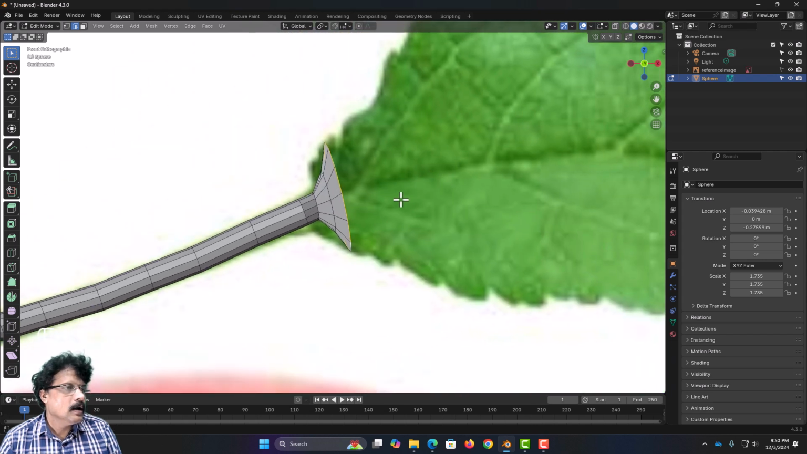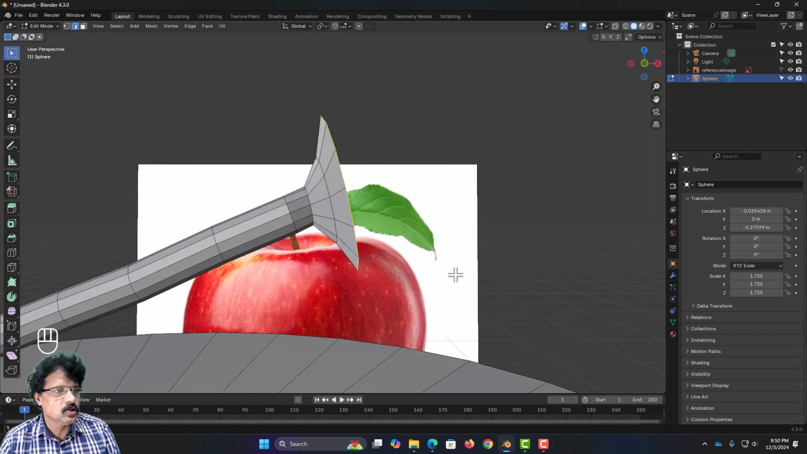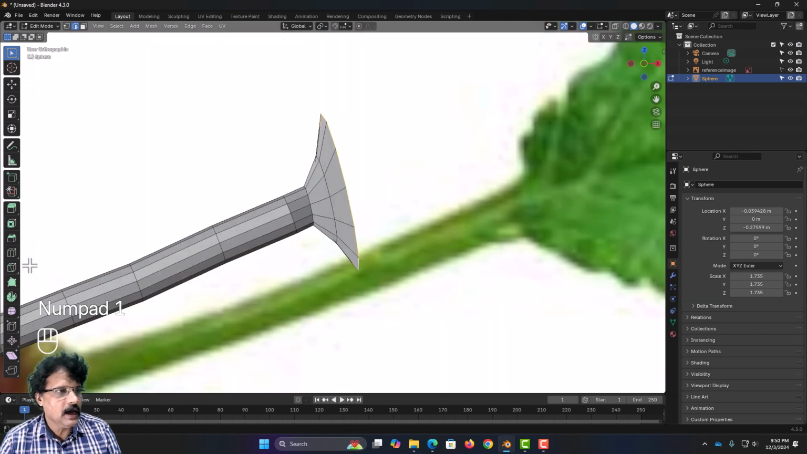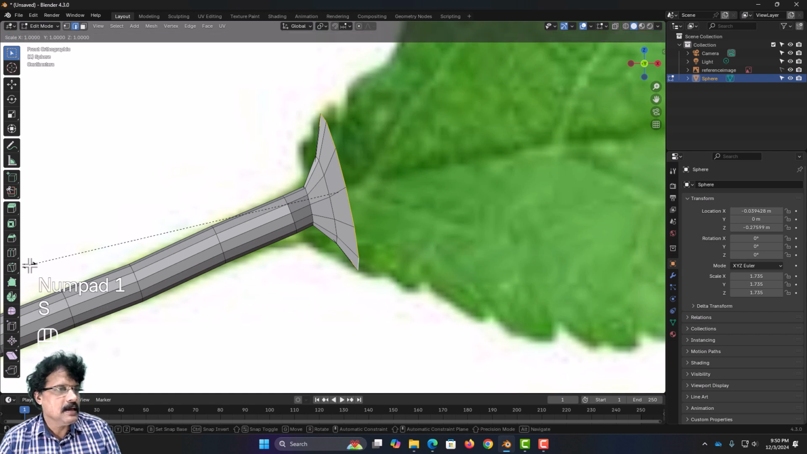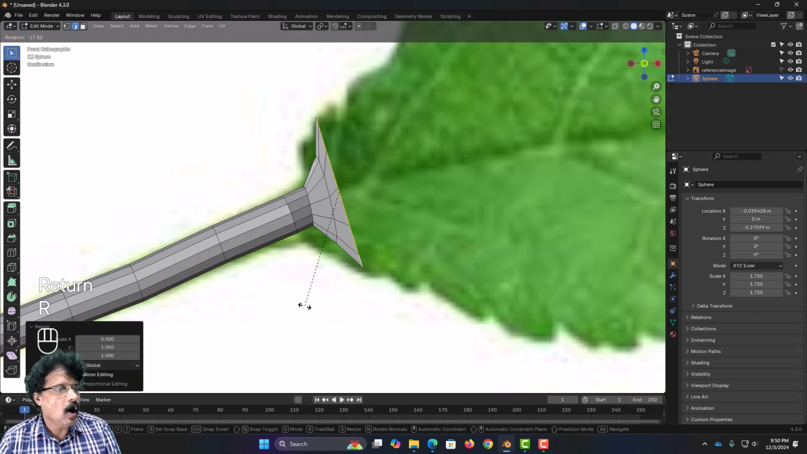So, now you can see there is a slight amount of disturbance here. This is not straight. Okay, this is gone back. So, what I will do is I will press S X 0 and I will make this 0, press enter and then R and rotate it like this, so that it is flat here.